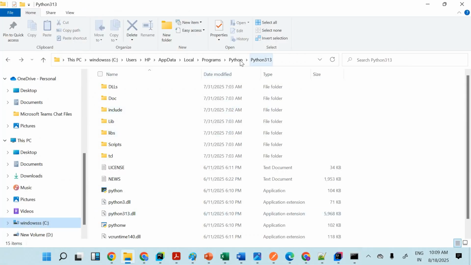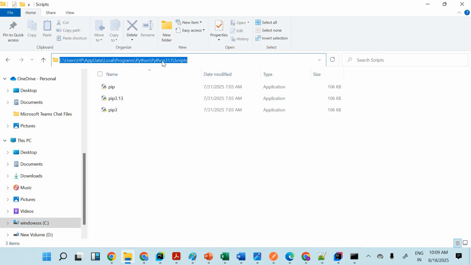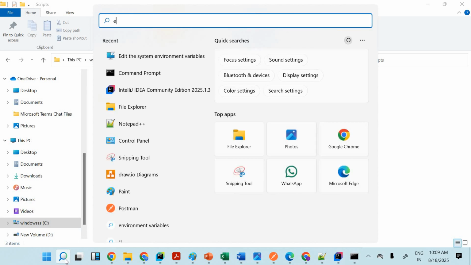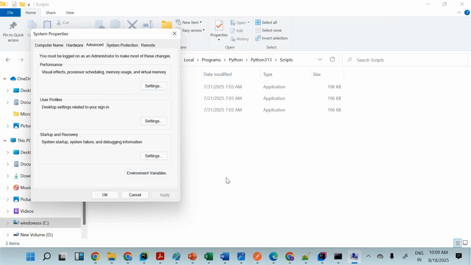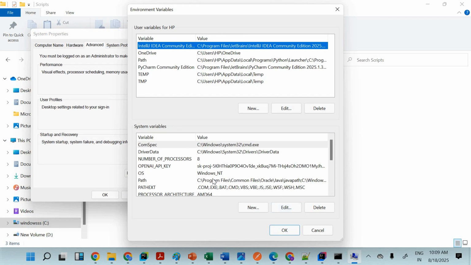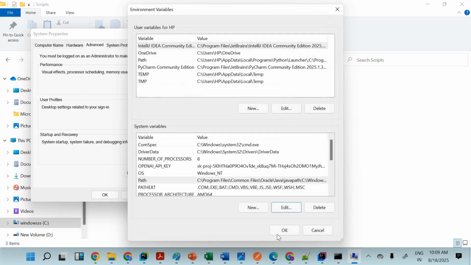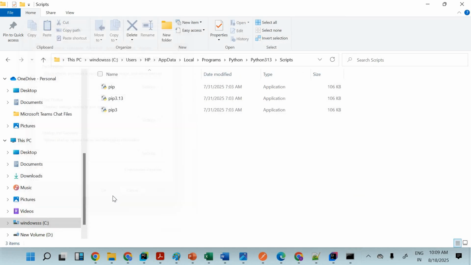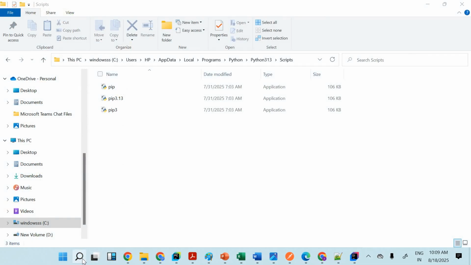So go there. The path will be under the Scripts folder only. So in Scripts I can go till pip only. So let me copy this till Scripts and again I will go to the environment variable, edit the path, click on New and just paste your path here. Okay, okay, and okay. Now let me close the terminal and open it once again.